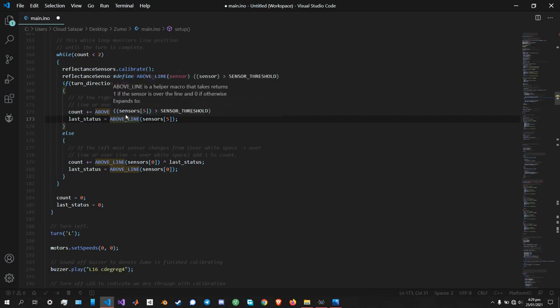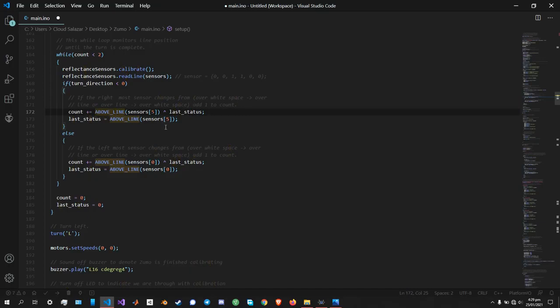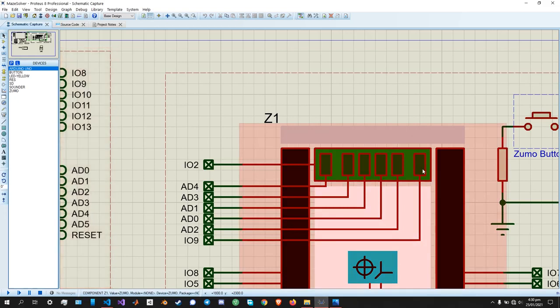So we get over here, and we have this macro called above line. Let me open it. Okay, so what this is doing is actually checking whether there is a line above the sensor 5 or not. So sensor 5 is this rightmost one.